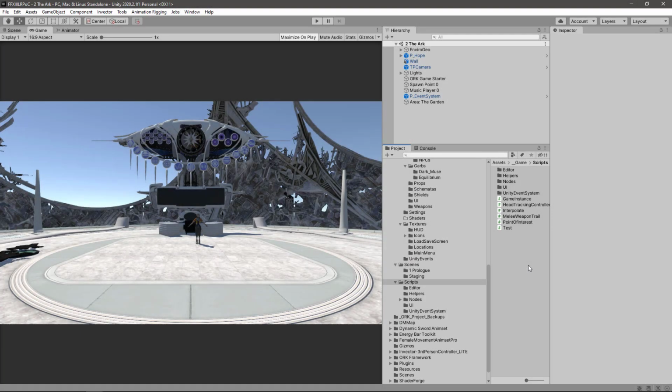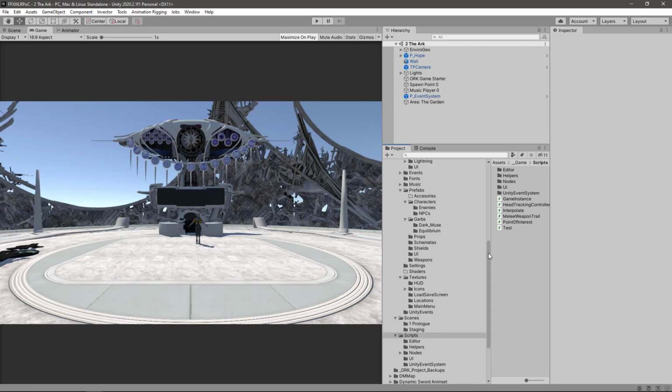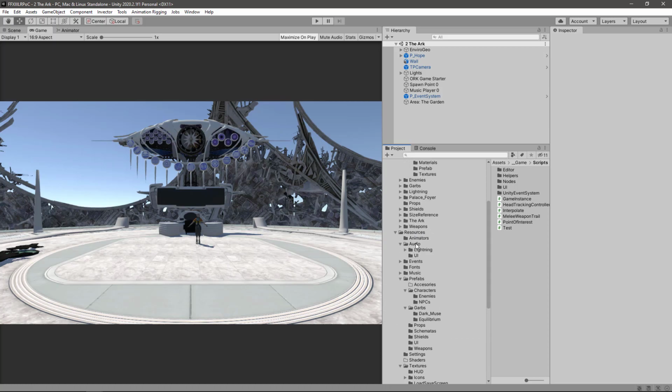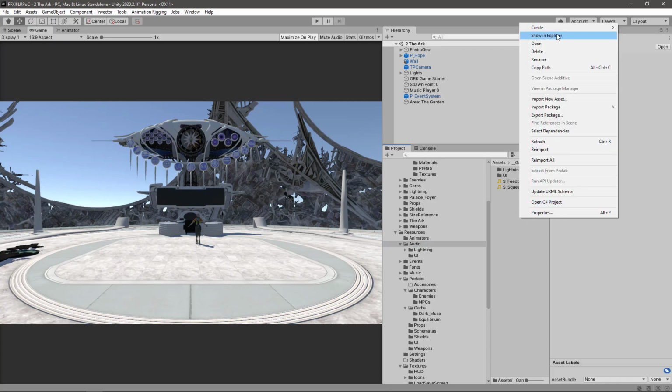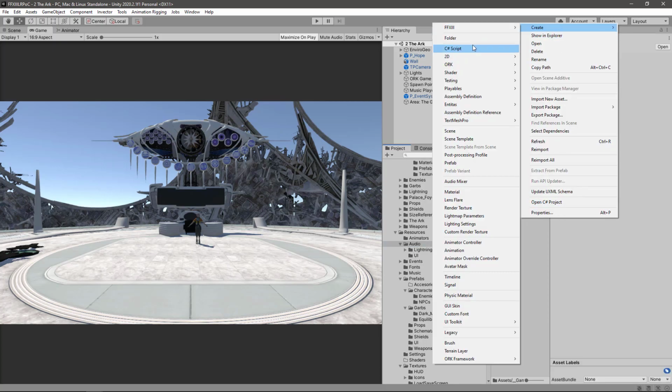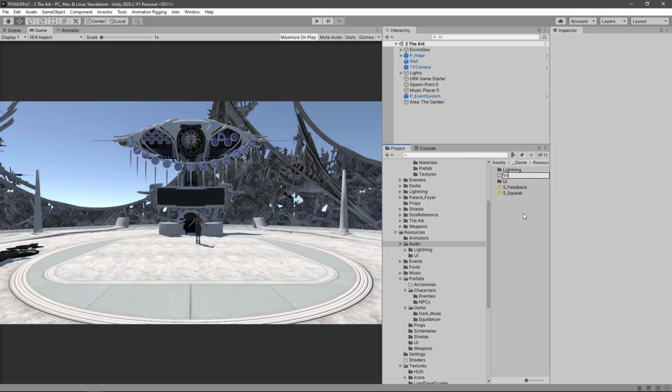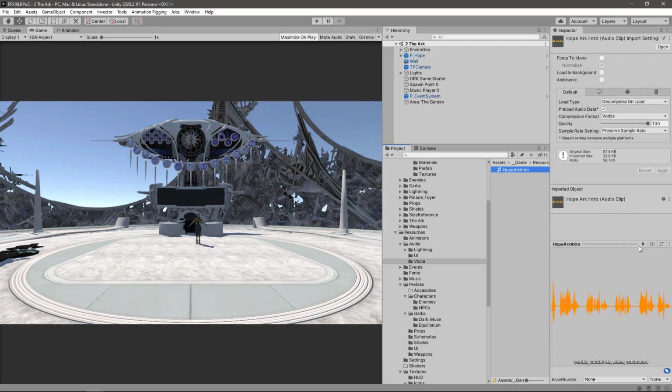Hello everyone. In this episode we are going to start creating the dialogue sequence that happens here in the Ark with ORK and Lightning. So first of all, let's start by creating a folder inside our resources audio, and let's call it voice folder, and let's import or drag the MP3 that you can find in the link below, this one.